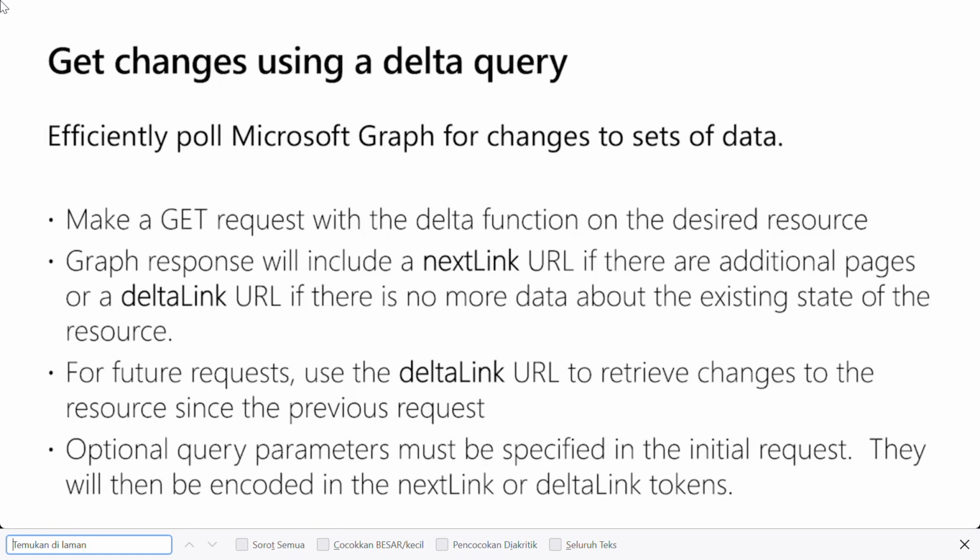And then there are the optional query parameters, which must be specified for that initial request. And then they'll be encoded in the next link and the Delta link tokens.